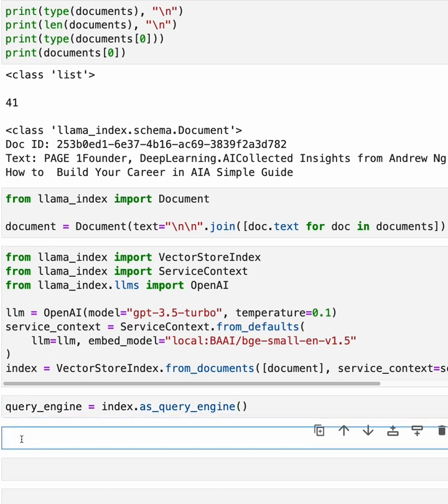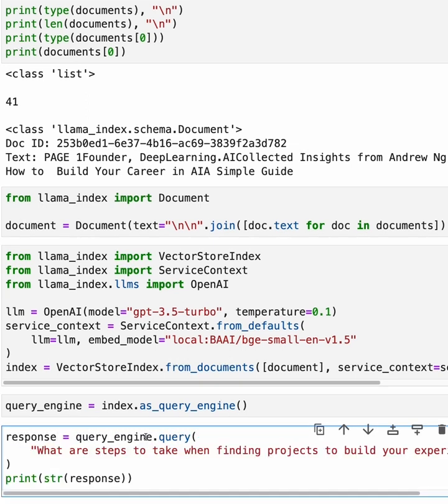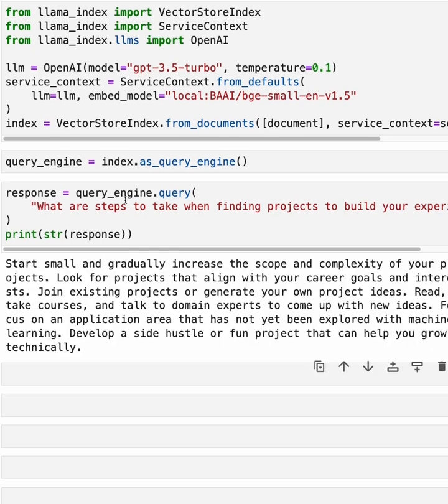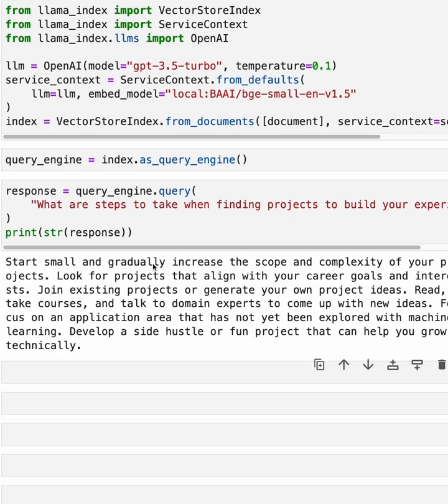Let's try out our first request. And the query is, what are steps to take when finding projects to build your experience? Let's find them. Start small and gradually increase the scope and complexity of your projects. Great, so it's working. So now you've set up the basic RAG pipeline.